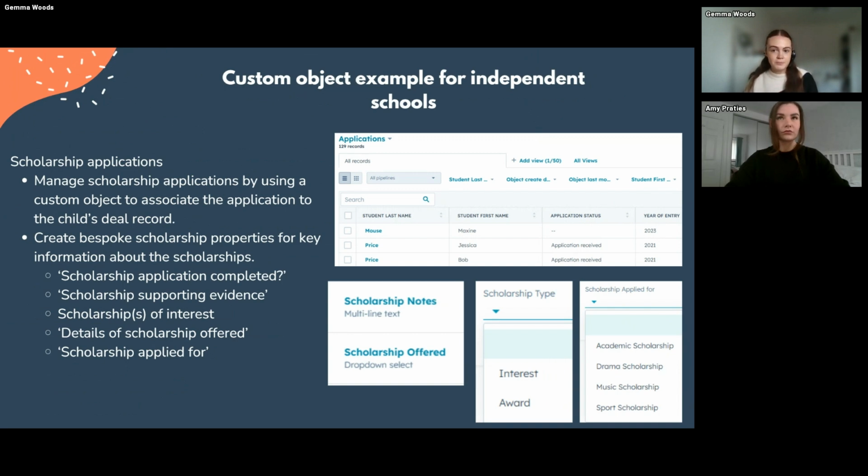Once you've really defined what this custom object is called and you've set up your display properties, you can then create bespoke scholarship properties to display on the left-hand side of a custom object record. So, for example, some of these specific scholarship application properties could be scholarship application completed property, scholarship supporting evidence, subject of interest, scholarship applied for, scholarship type, and so on. So when you're creating your custom object, it's really key to define what properties you'd like here.